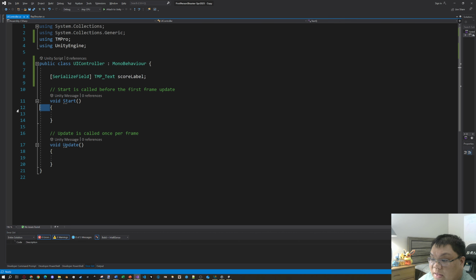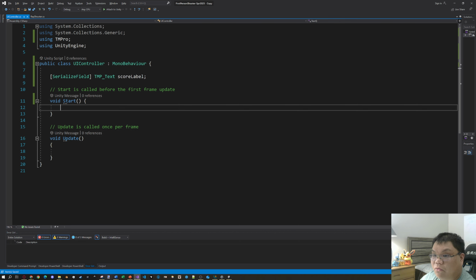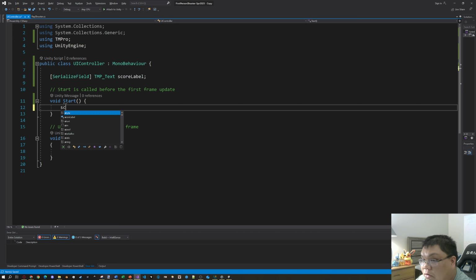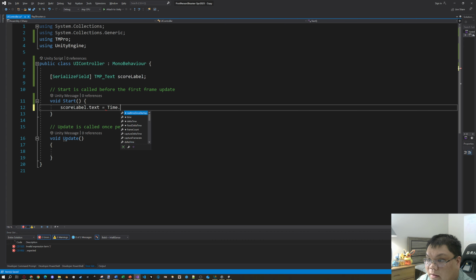Next thing we're going to do is add a line of code to the update method. So score label.text equals Time.realtimeSinceStartup.ToString. So realtimeSinceStartup is, well, exactly what it sounds like. It's the number of seconds that have elapsed since the game has started. The ToString, because we want it to be a string.